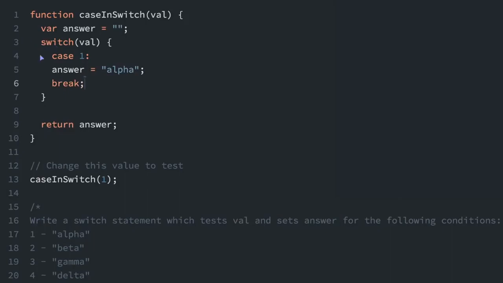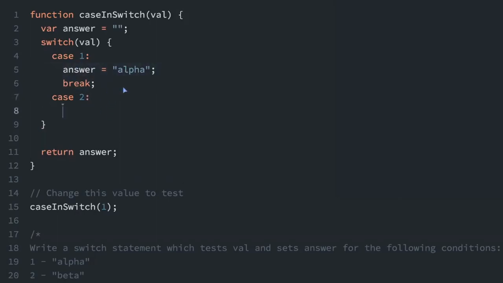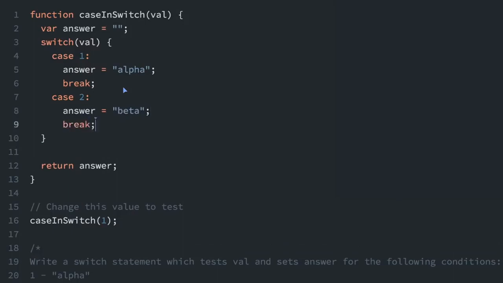Break means that we're at the end of that case statement. And once you break, it just goes to the end of the switch statement. It doesn't evaluate anything else in the switch statement. So we're also going to have case 2. And one thing I forgot, we're just going to indent that so it's easier to see the different cases. And in case 2, the answer is going to be set equal to beta. And then we always need the break statement.